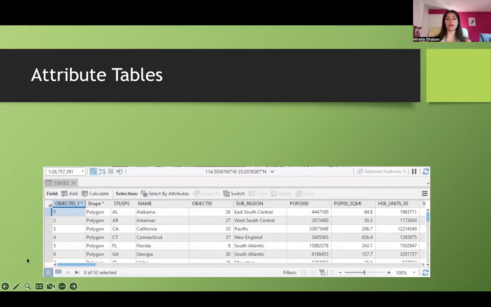You can go ahead and click into this field that's called name, and you could change the name of Alabama to AL if you wanted to abbreviate it. You could change it to lowercase Alabama instead of uppercase. You can make it all caps.